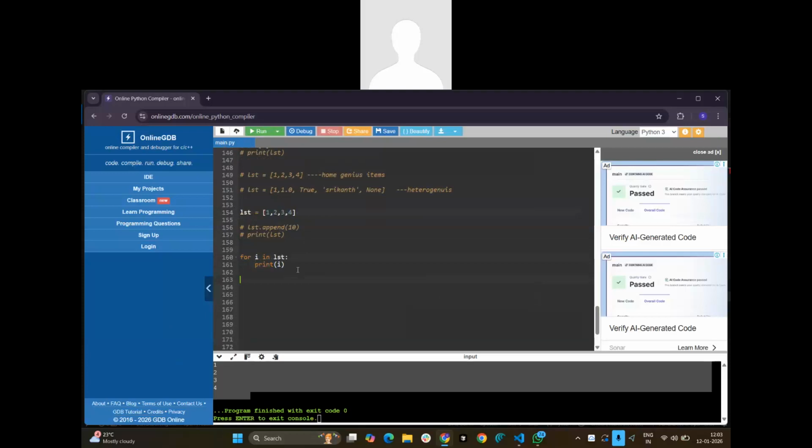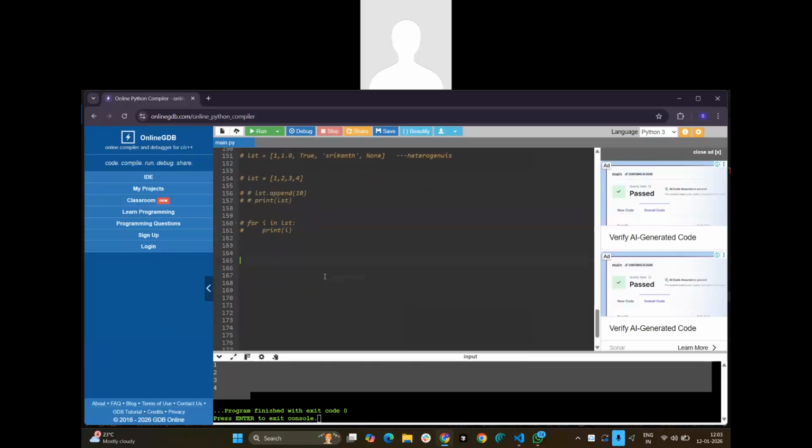One thing: what is the difference between a list and a string? String is a data type, right? Is it audible? Yes. String is a data type and list is a data structure. What is the difference between a data type and a data structure?